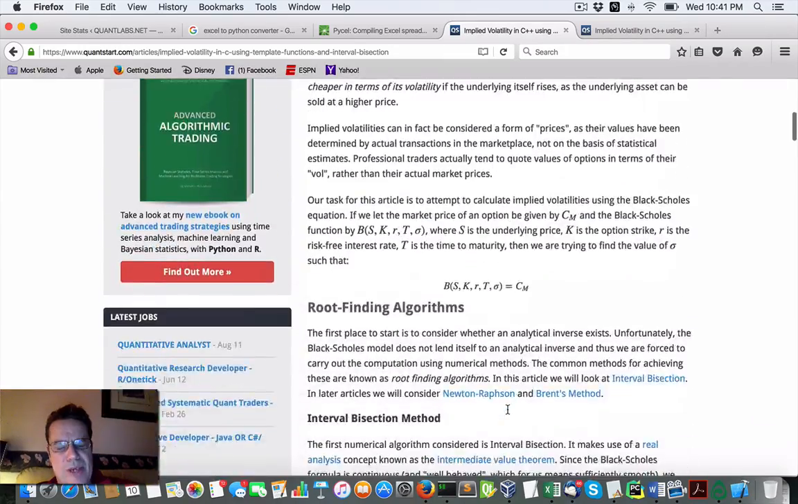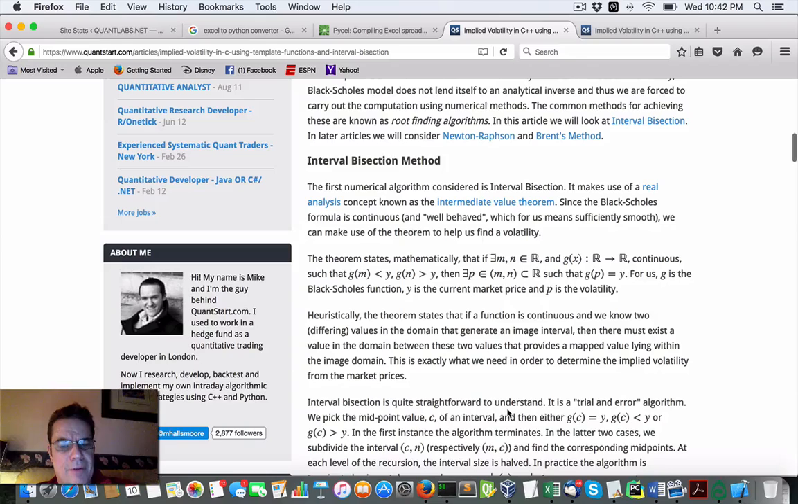So we have a C++ version of implied volatility, which we can use in our system and have Python call it.